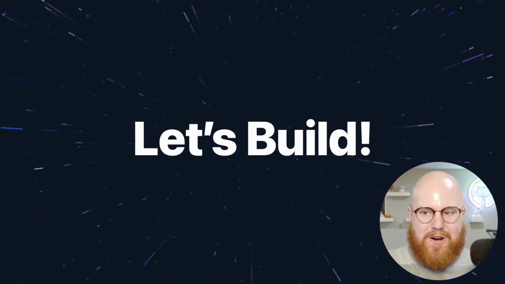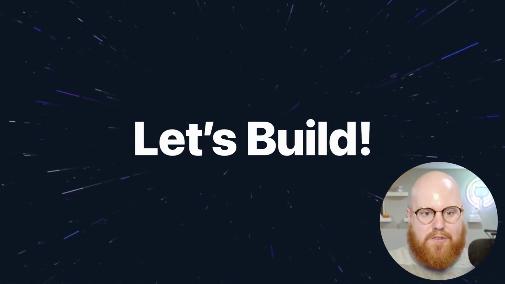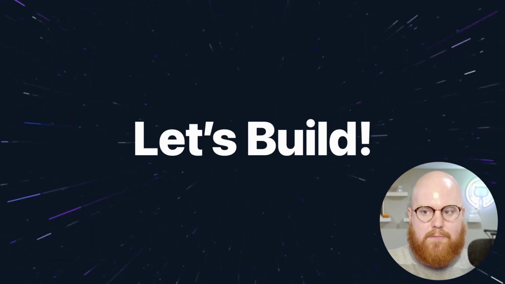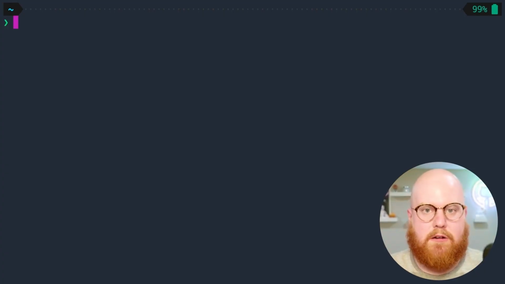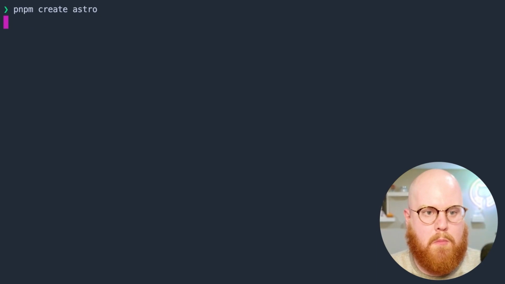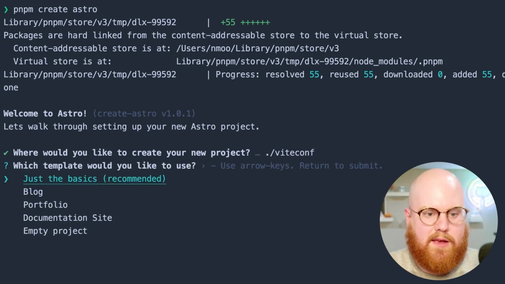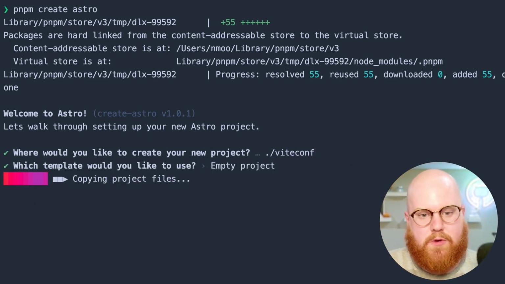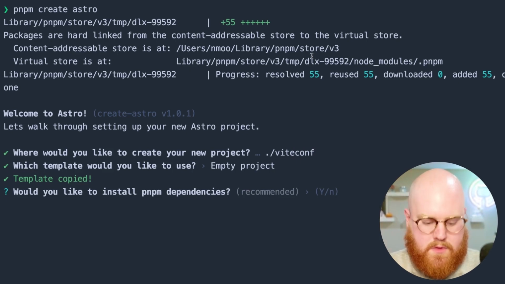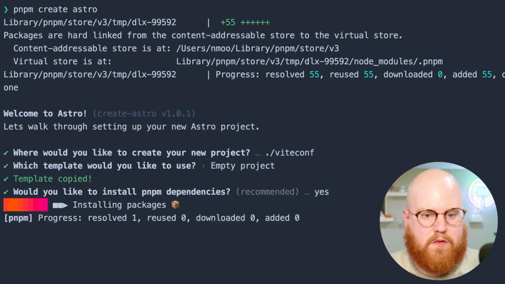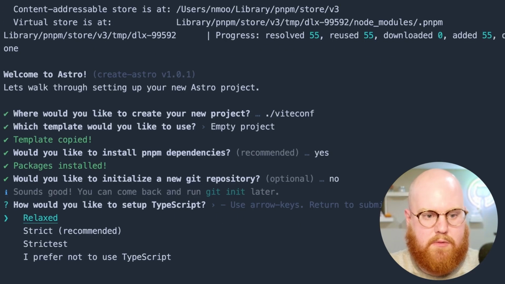All right, that was a great intro and some background on Astro, but now I want to build something together. So let's scaffold out our Astro project using our create Astro CLI. All you have to do is run pnpm create astro. And let's create a folder named ViteConf. And I'm going to start with an empty project and we can walk through it together. And we will install dependencies, but not create a Git repo.